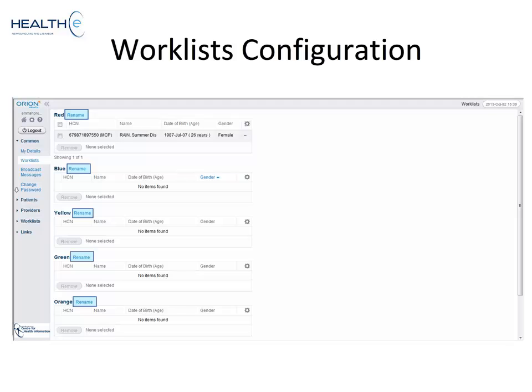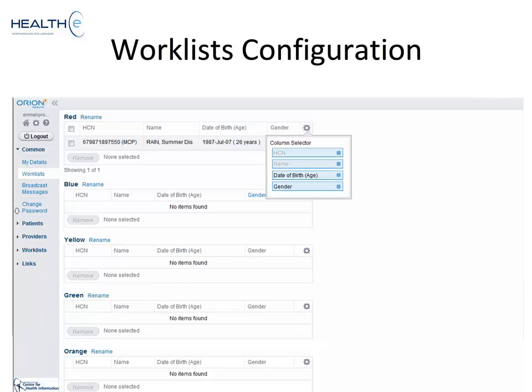Once you have clicked on the Rename link, you can rename the work list by typing in a new name in the area provided. Use the column selector to add or remove columns for your work lists. Please note that each work list is unique. If you wish to add or remove columns, you will need to adjust each work list individually. To remove a patient from a work list, check the box to the left of the applicable row and click the Remove button.